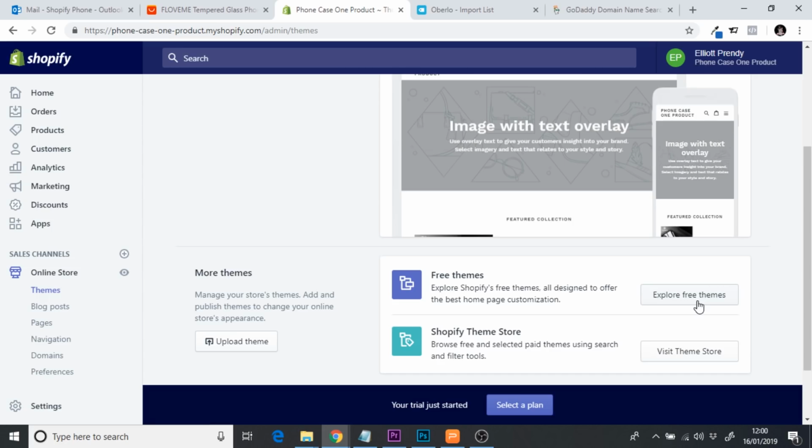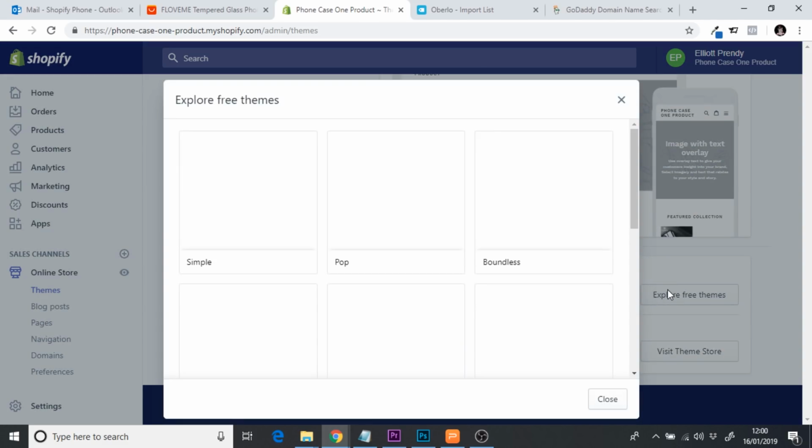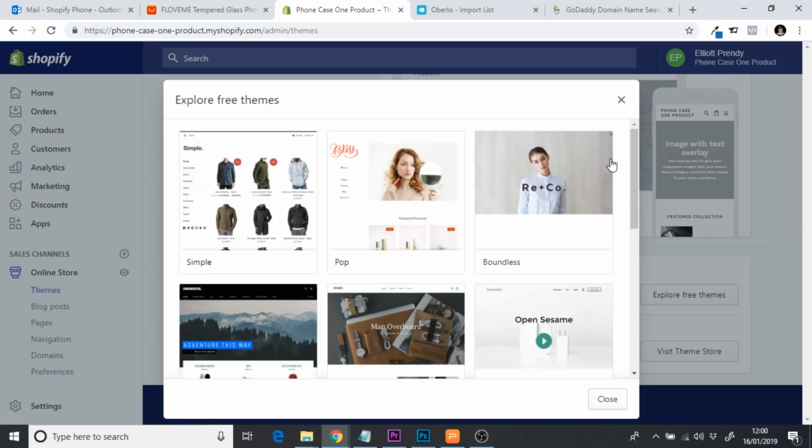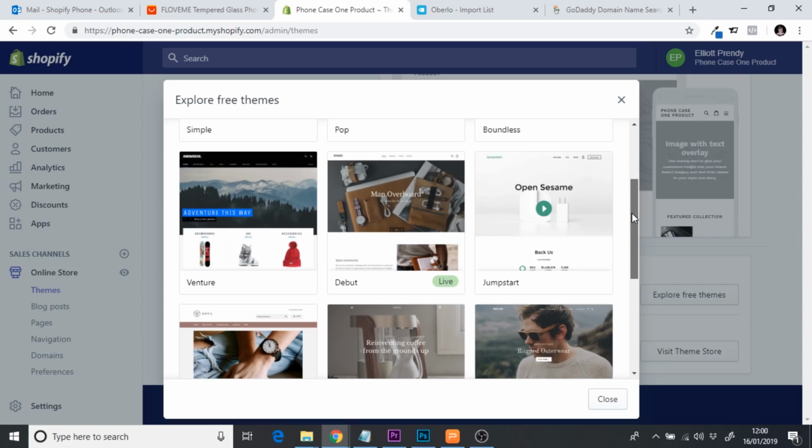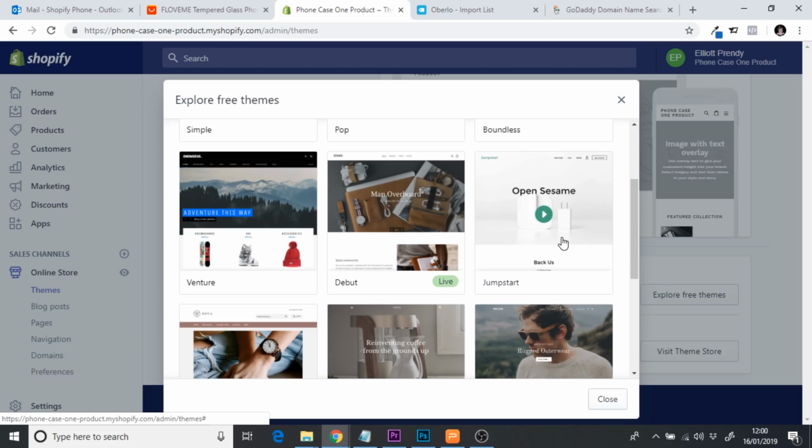There are some premium themes that you can use for one product dropshipping, but generally when you're starting out you might want to just think about using a free theme. So generally I have tested out loads of different free themes for one product dropshipping, and I've seen online that many people say Jumpstart, and also even Shopify themselves say Jumpstart is for one product or people with very small categories, so 1 to 2 products.